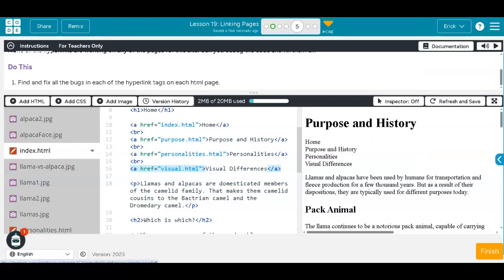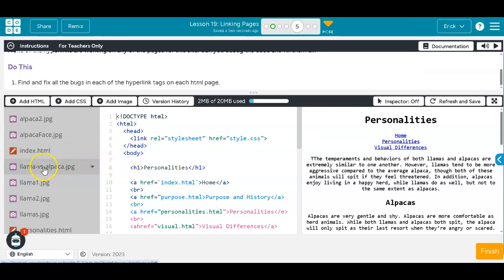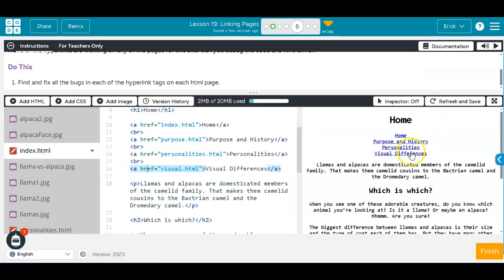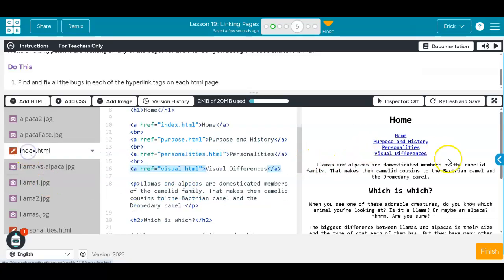Let's check. So I checked purpose and history. It took me to the purpose and history page. I clicked personalities. It took me to that page. I clicked visual differences. It took me to that page. For reasons we've already explained earlier, the link to home right now isn't going to work, but we'll test it in a minute.